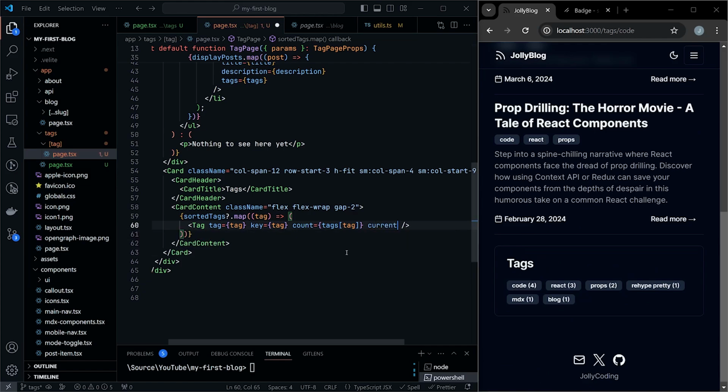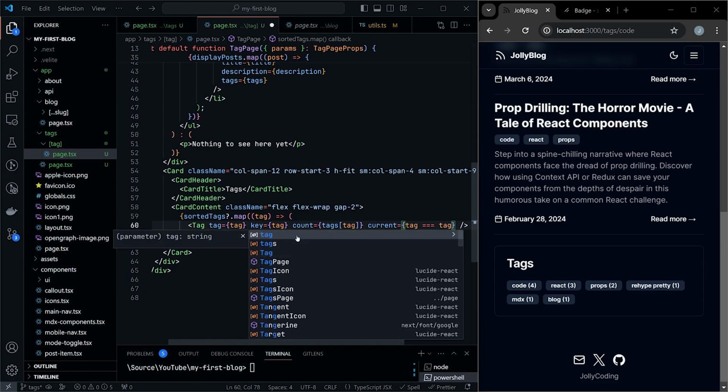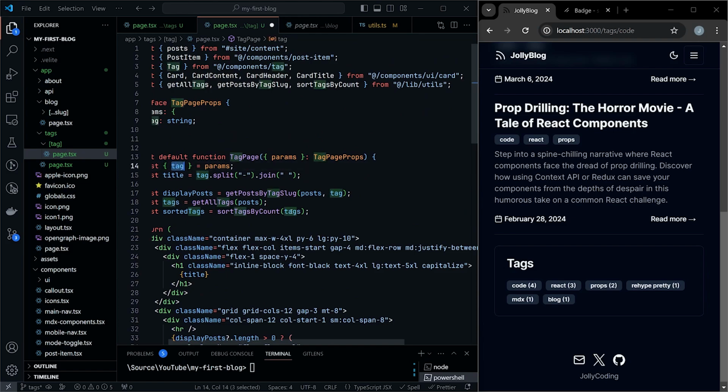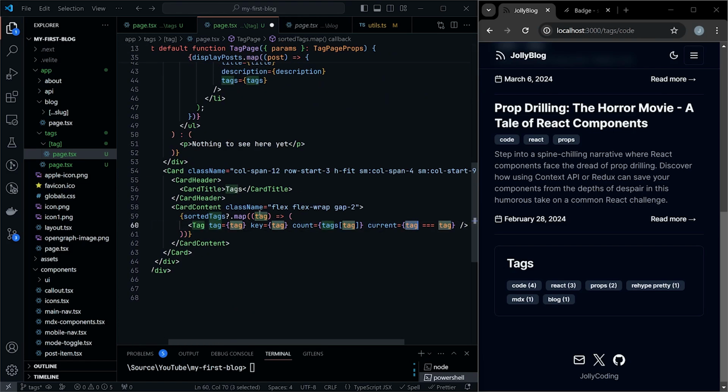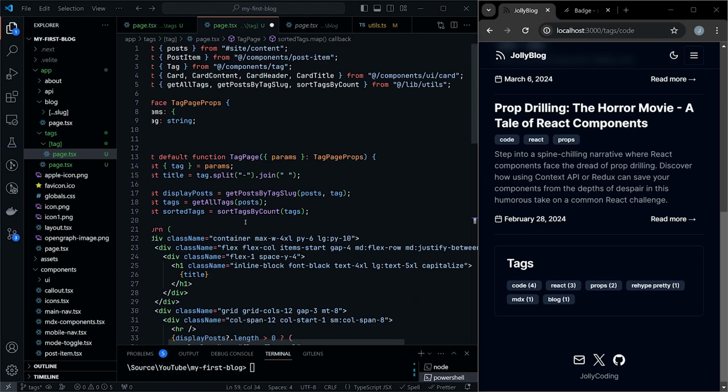So if you remember, we set up that current prop, and that was just a Boolean. So what we'll do here is we'll just say if the tag is equal to the current tag. So that was from earlier. So we had tag up here as well. So what we actually need to do is change the name of one of these. So what I'm going to do up here is I'm going to change this tag here, hit F2, and that will change it.